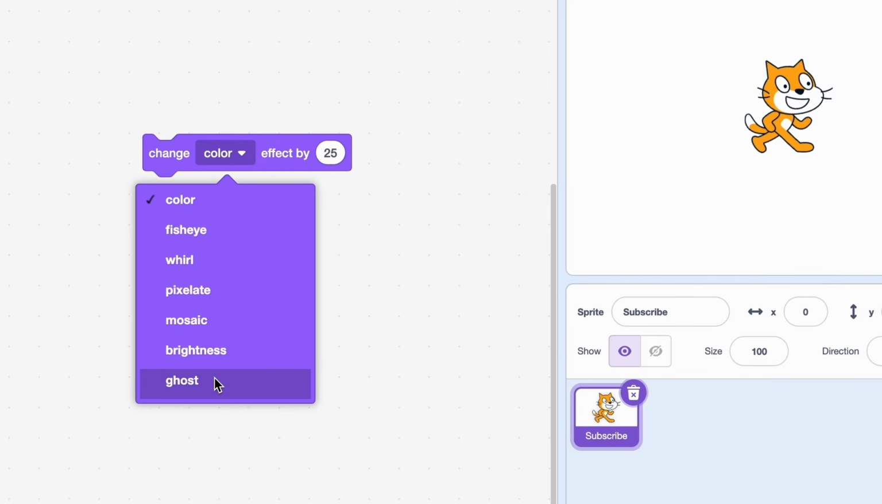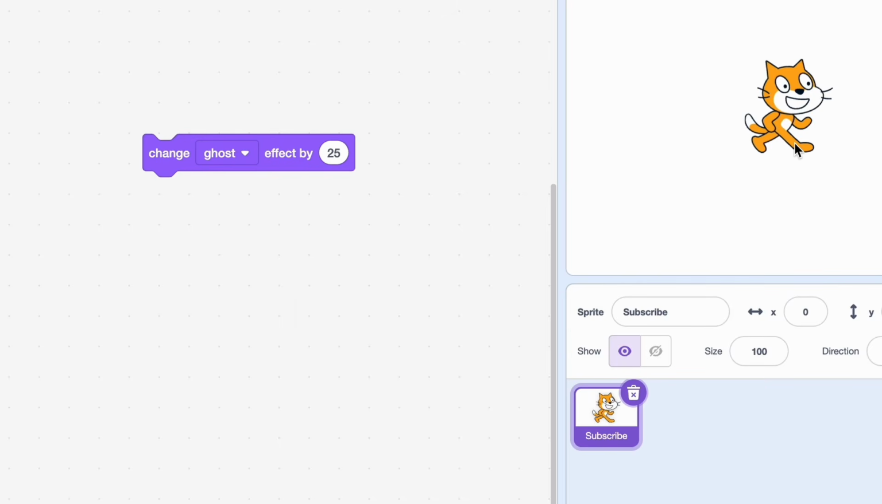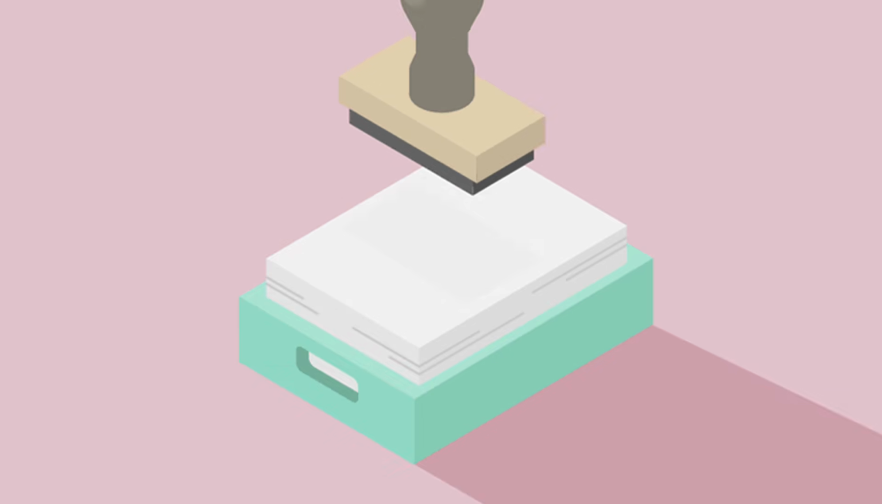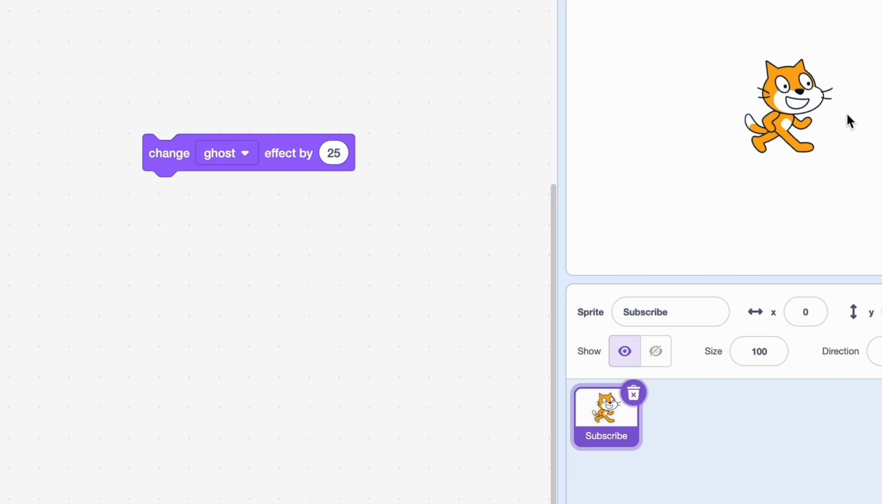So we're going to use the ghost effect. We're going to take this ghost effect and we're going to stamp multiple versions of the ghost affected sprite onto each other, and then it will look blurry. So let's get right into it.